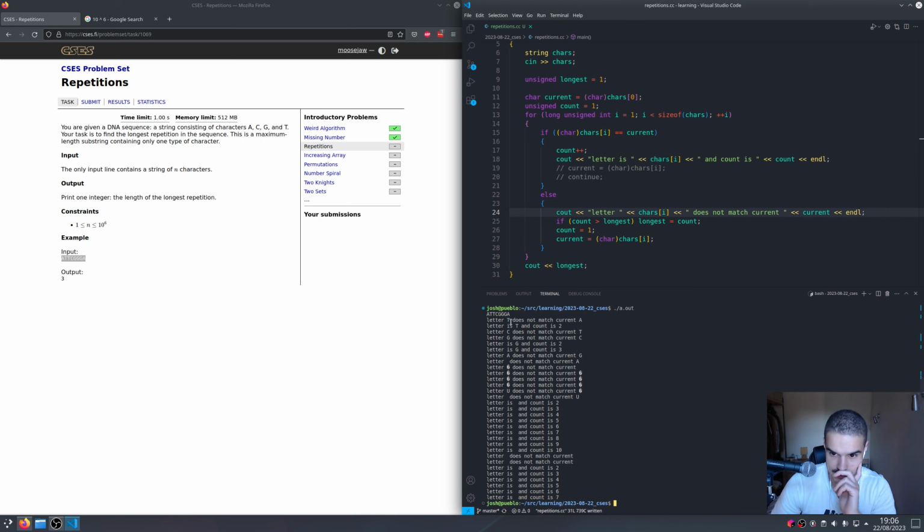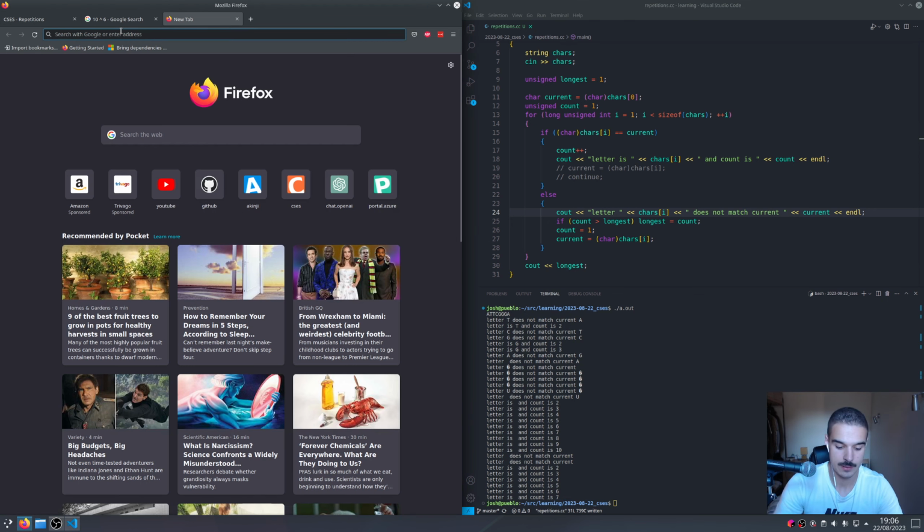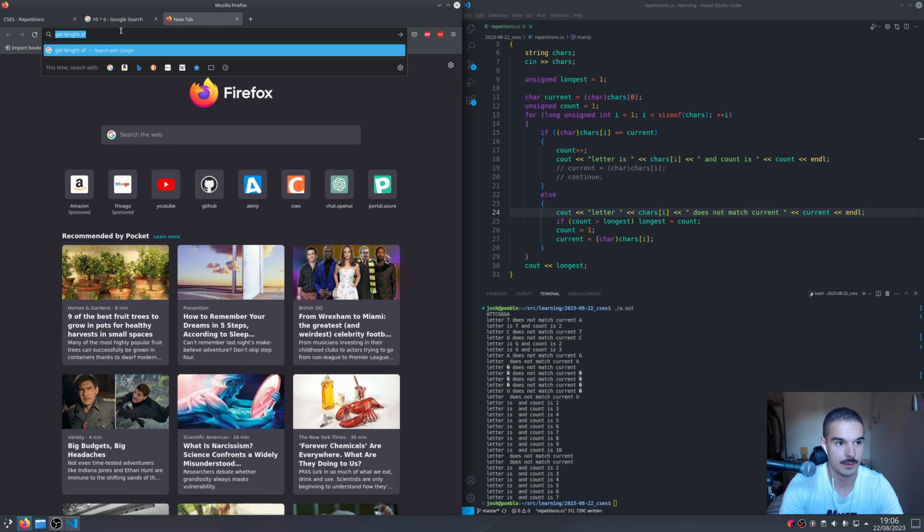Interesting. Okay, letter is 1. Okay, yep. I actually think the logic is right. It's just we don't do sizeof chars, because it seems to just do whatever. So, okay. Get length of string C++.